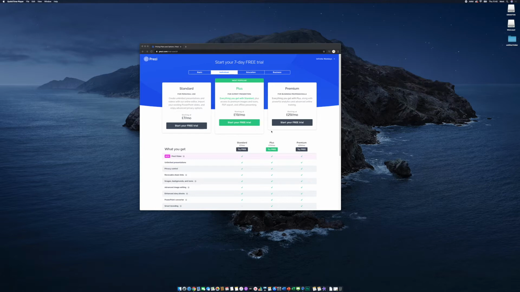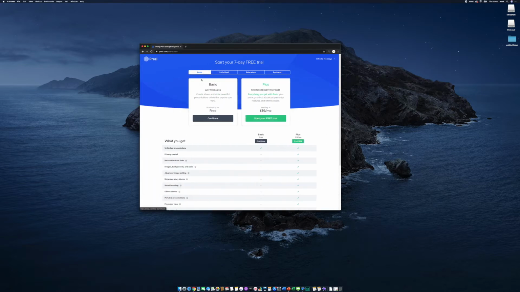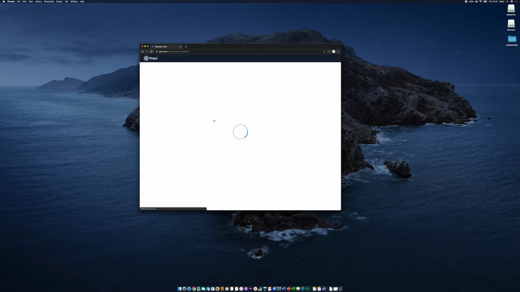So you'll be confronted with this screen here, which you'll be quite forgiven to think that you've got to pay for some of it, but actually if you look up the top here, you can go along to basic and click continue. That'll give you the totally free account. You can go through and just set it up as you would.